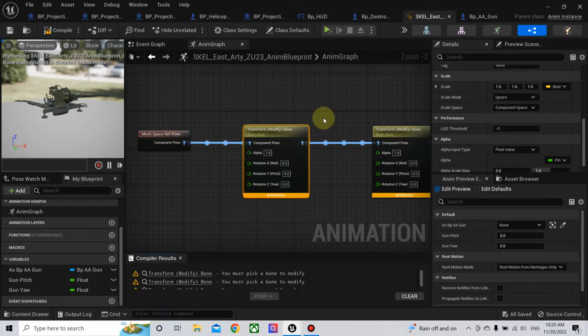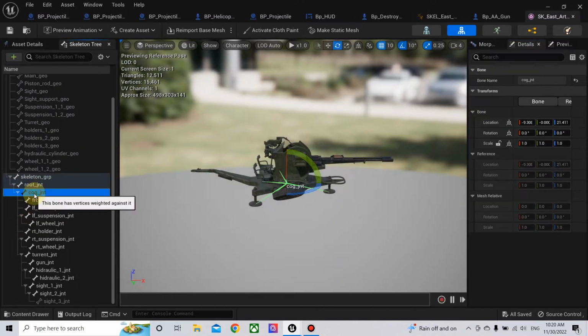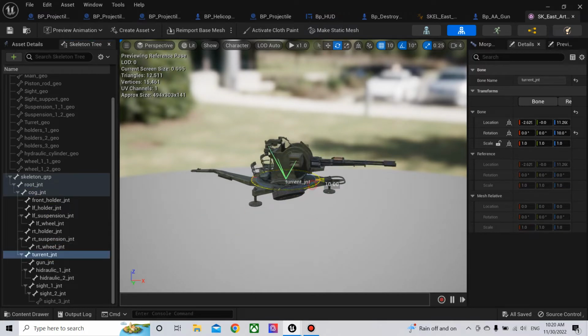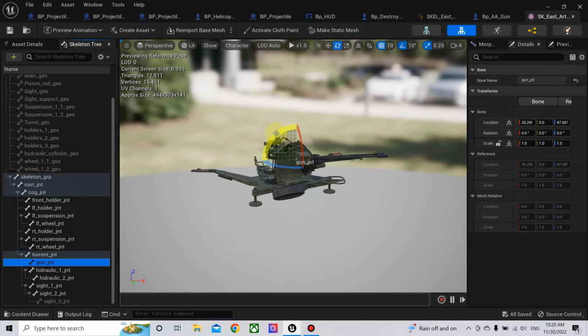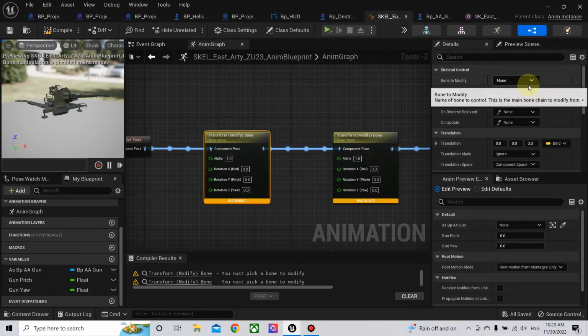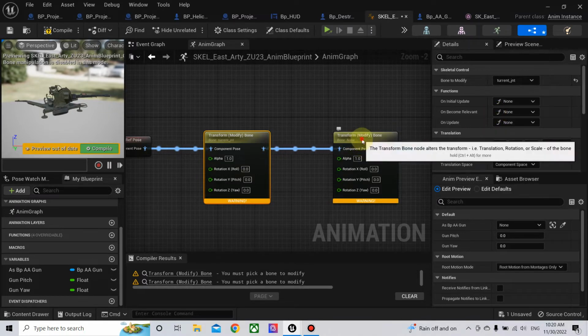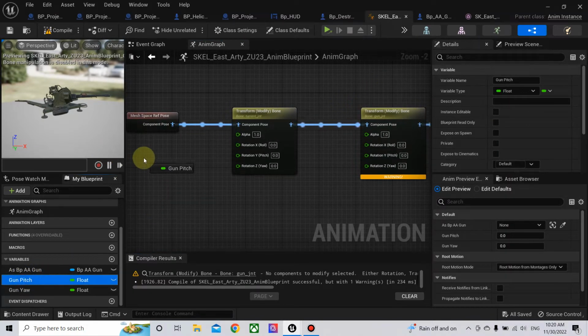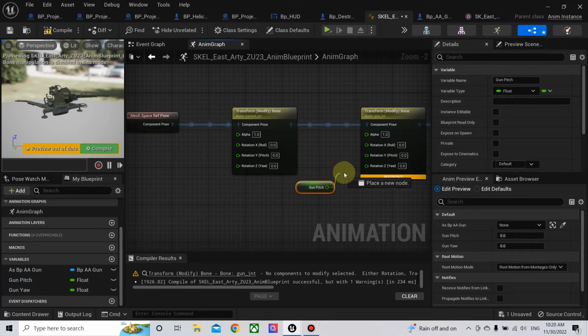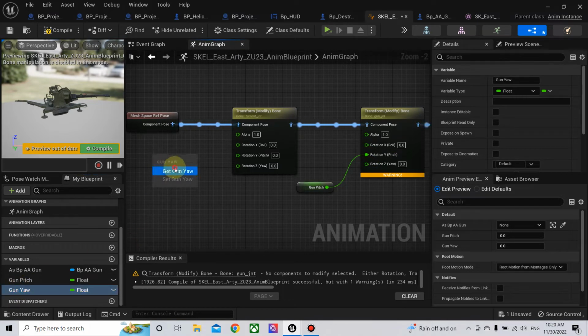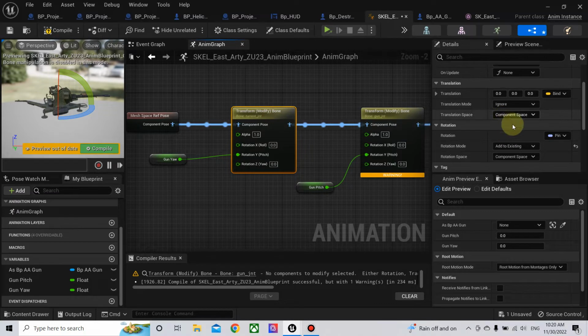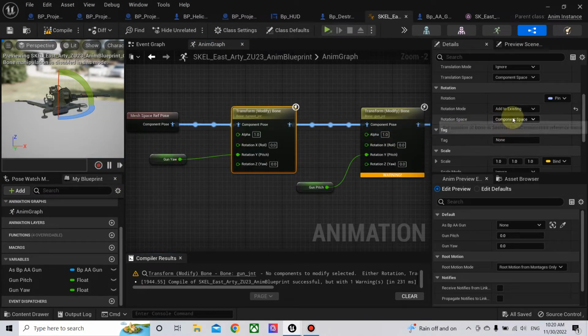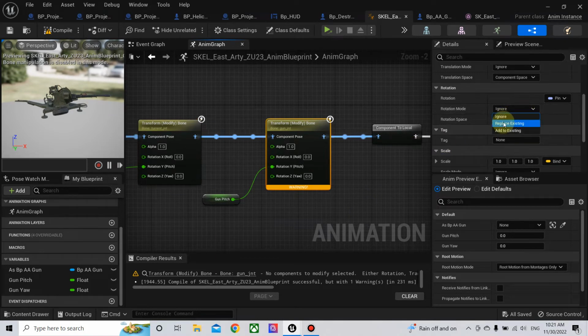now here. Let's find the bones that we need. I think the turret. Yes, turret and gun. Here turret, here the gun. The pitch for the gun and the yaw for the turret. Now I will leave it on the component space, but I think we should change it to the parent bone space, but let's test it first. Rotation, don't forget, add to existing.